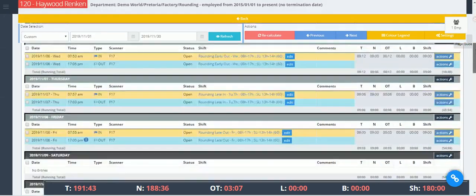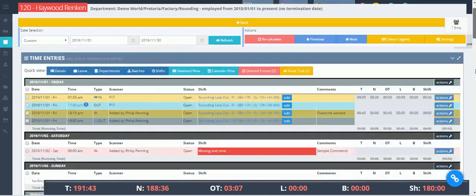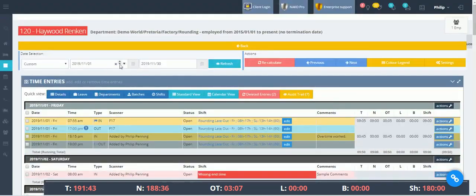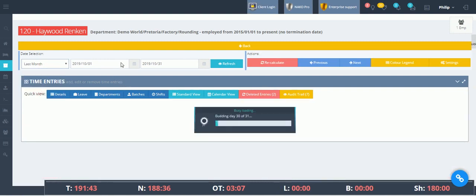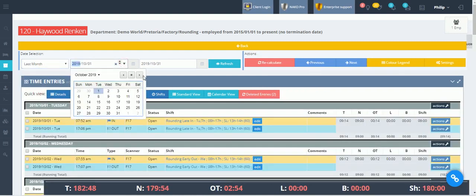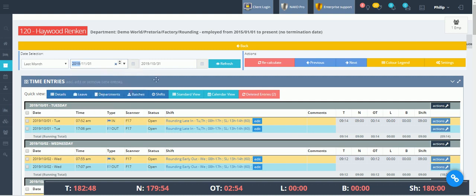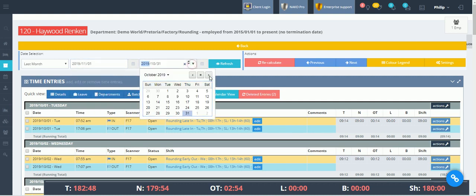The first part of the action bar includes the date selection for this screen. The first drop-down list gives you the option to quickly select preset date selections such as this month, last month, today or yesterday. Alternatively, you can customize the from and to dates using the two date selection boxes. Click on Refresh to update the results of the screen.